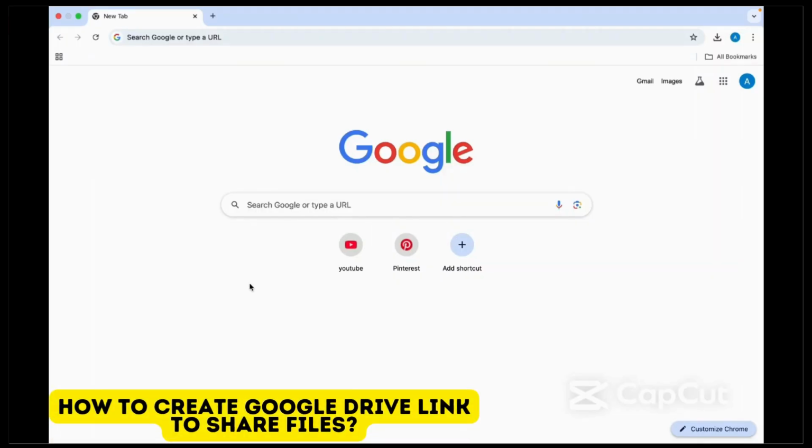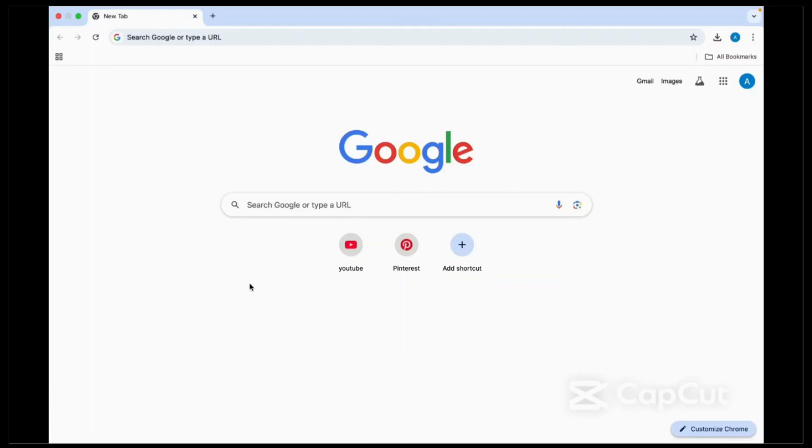How to create a Google Drive link to share files, to create a shareable folder. So here is how to do so. Let's get started. First of all, simply open Google Chrome on your device.